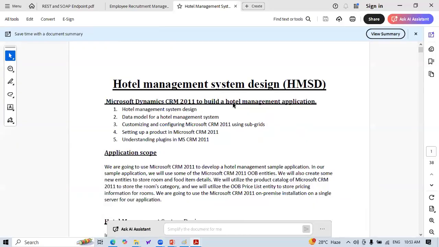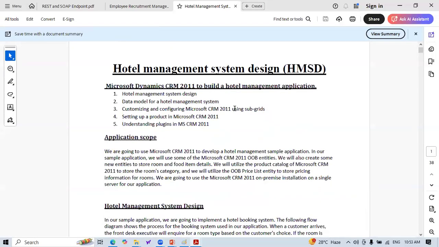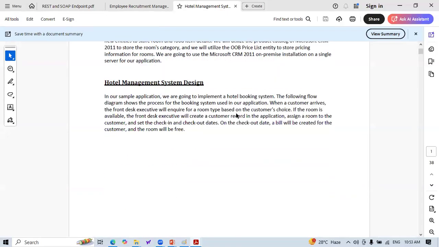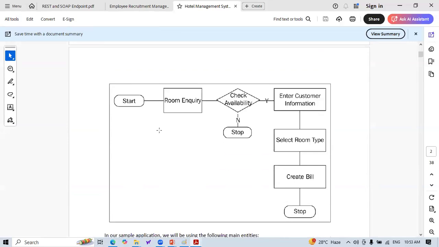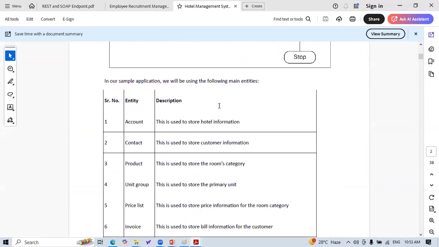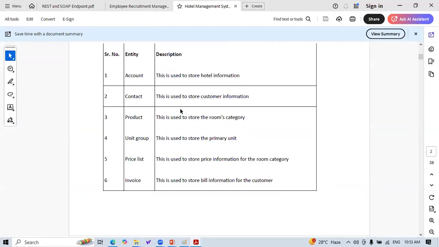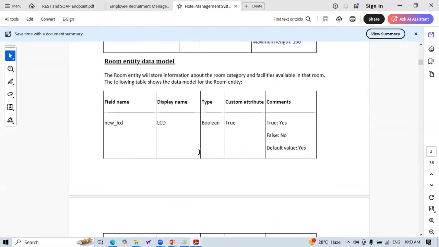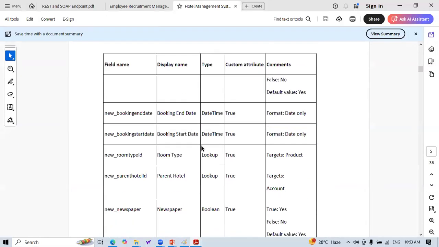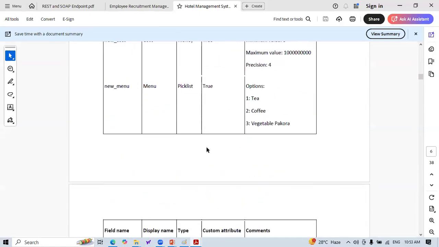So let me share my screen, and see, this is a real-time project on hotel management system design. This document covers the complete functional and technical design document, and it covers everything from the kickoff meeting to go-live. Like how do you start the project, how do you create a flow chart, and then once you create a flow chart, how do you create the entities, tables, security, and relationships? Everything will be there in the step-by-step documentation of the complete project.